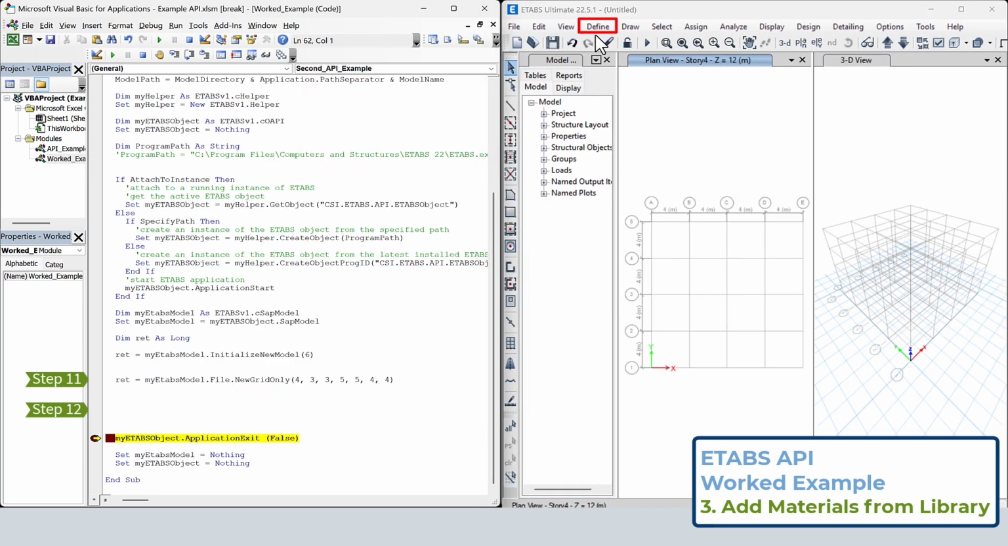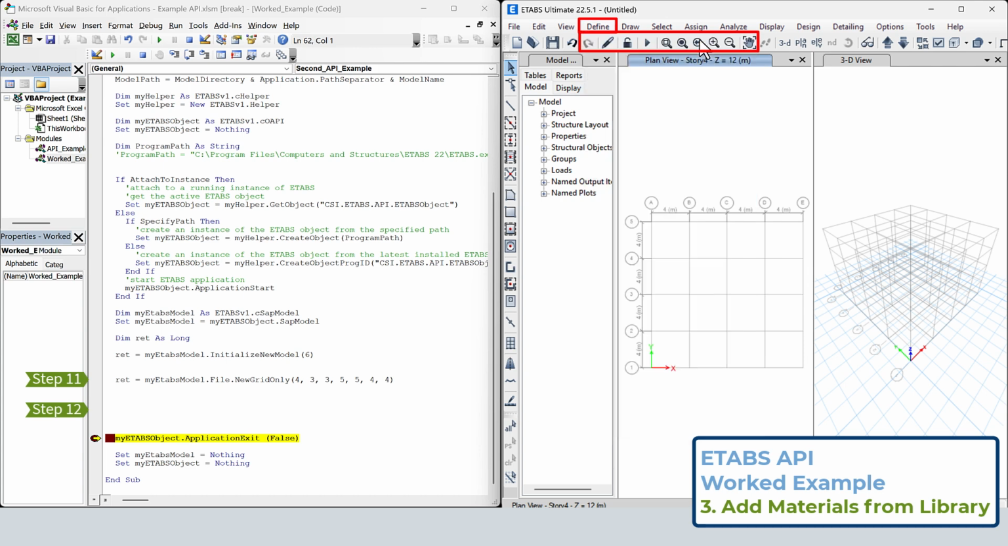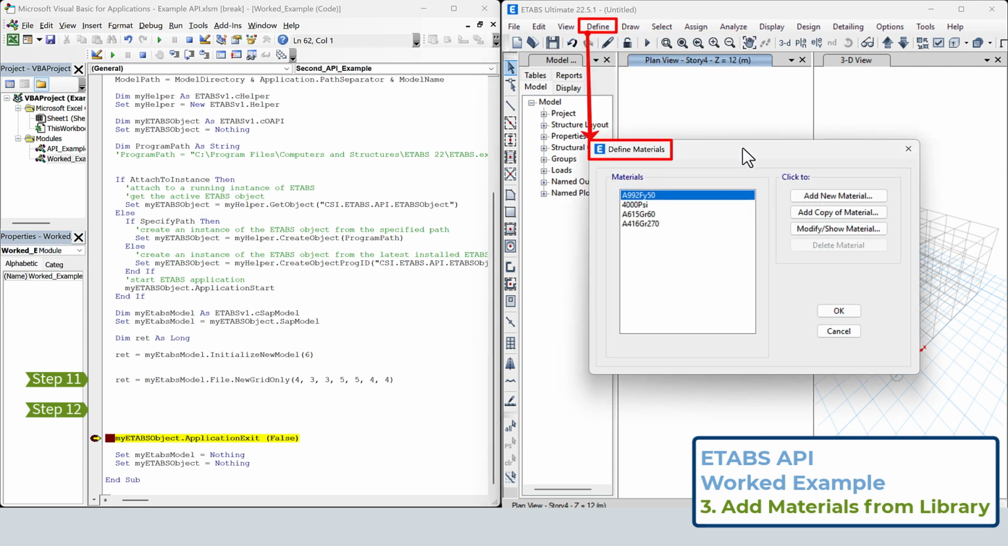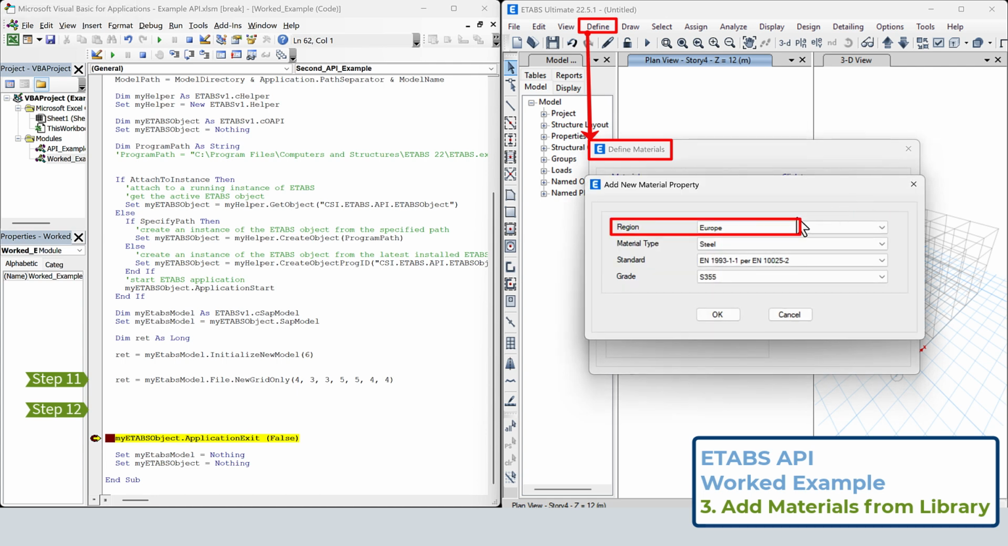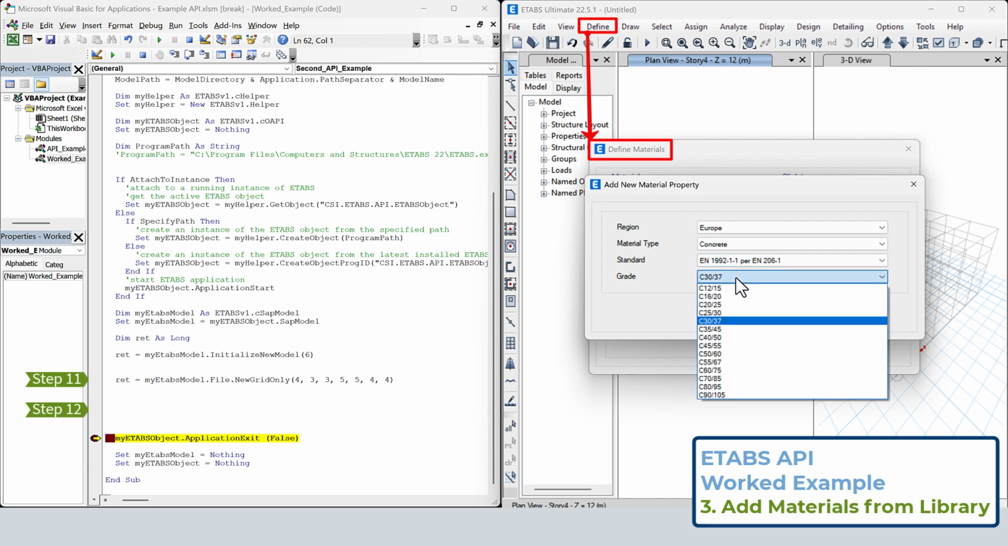The material properties are available under Menu Define, Material Properties. When launching the software from the API, these are always US materials, but when launching the software the usual way, and as mentioned on our first lecture, you can load materials pertinent to your region. We will use the API to load a steel material from Eurocode 3, and a concrete material from Eurocode 2. Please note you can select these on the ETABS user interface, and all the different grades are available.